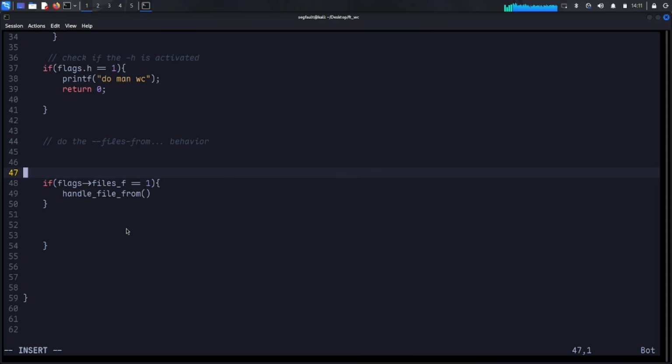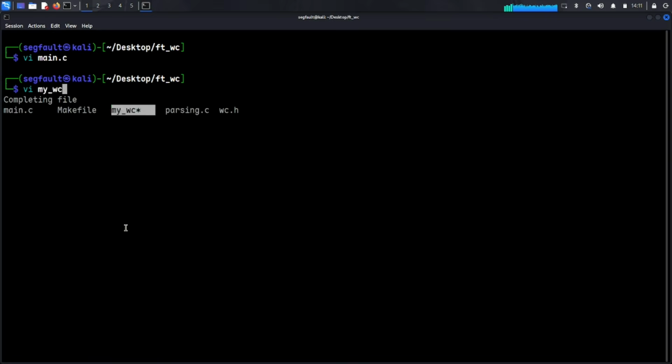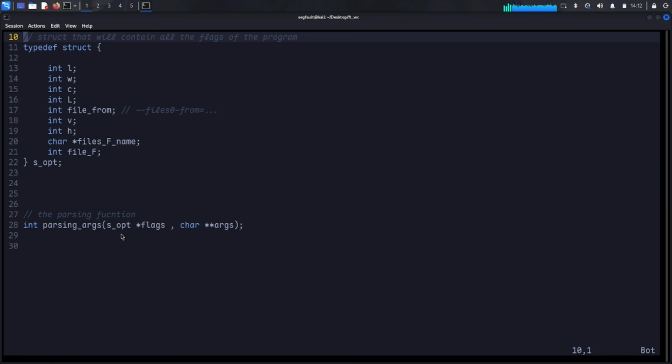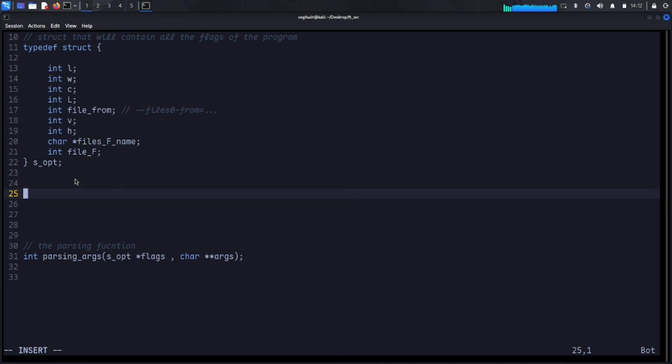And just to know, guys, as we said, we have the struct that contains our flags, but we need another structure where we are going to store our values, like how many characters, how many lines, how many max line, and also the total words, total lines, total characters, and so on. So we are going to create another struct that will contain all the counts of our program, like this.